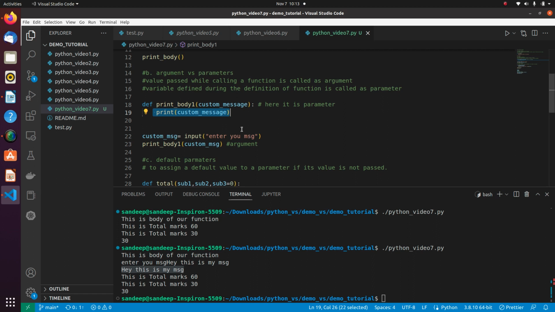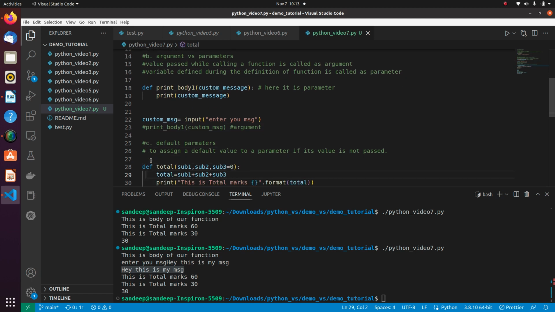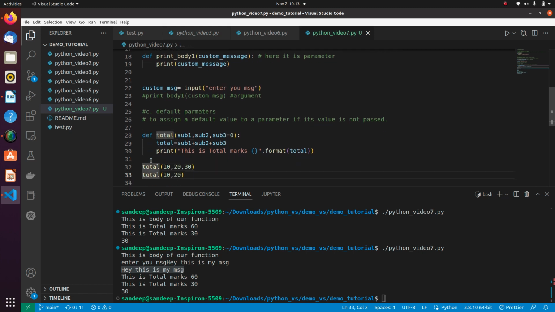So this is how the parameters to a function are passed. Let me quickly comment these two lines, because our purpose is done here. So we know how to define a function, what is the difference between argument and parameters, how we can define a function with a parameter. So we have seen four things.